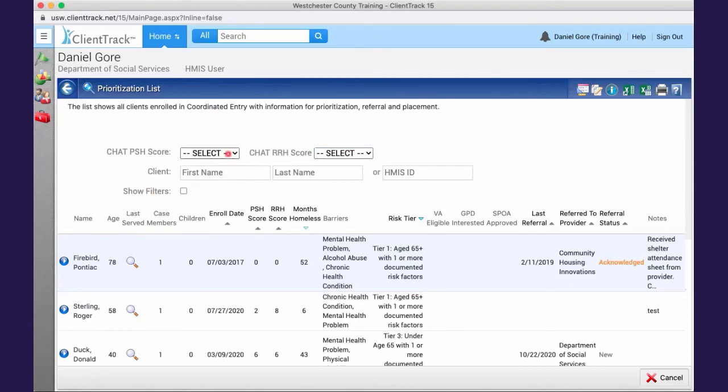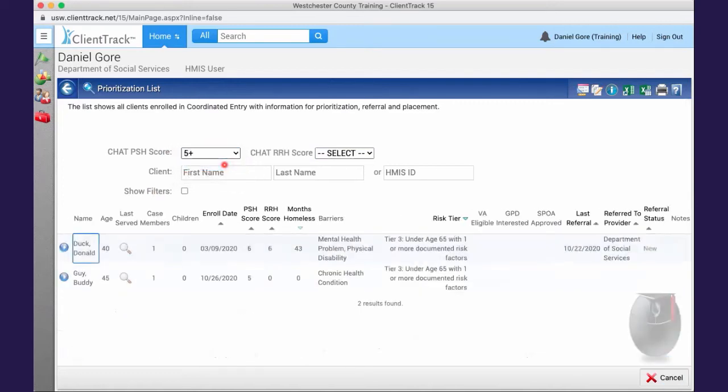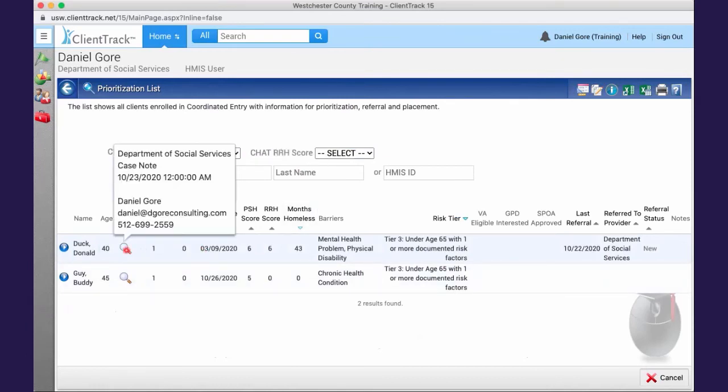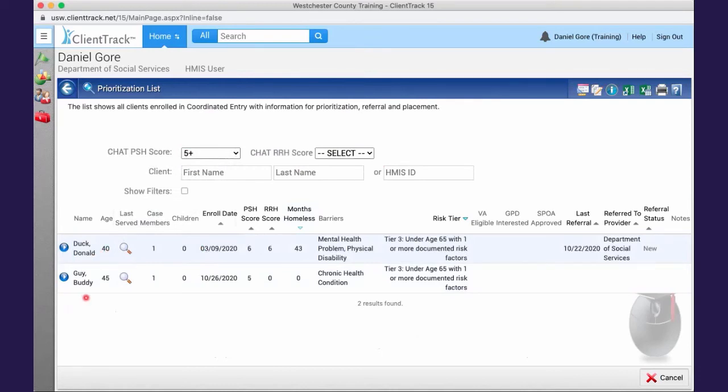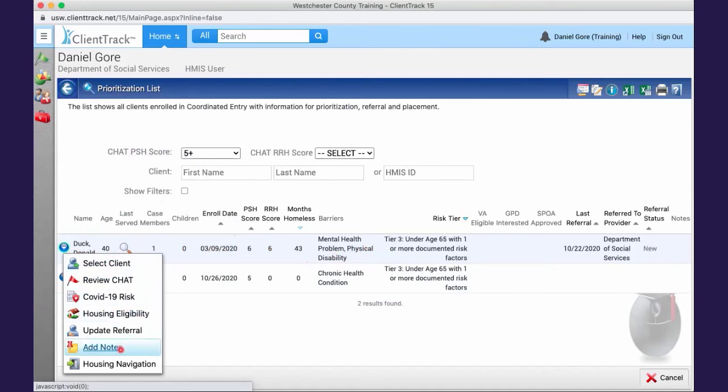Let's take a look. What I'm going to do is search for a PSH opening, starting with the clients who are the highest scores. So I just did a search of my list, and we now see 2 clients. We see Donald Duck and Buddy Guy. And the coordinated entry team, when they see this, they're reviewing a lot of information here on the screen, but also reviewing notes as well as other information behind this record. As you can see, there's notes that are made, there's eligibility information to consider, etc.